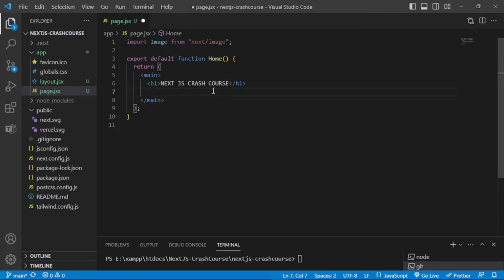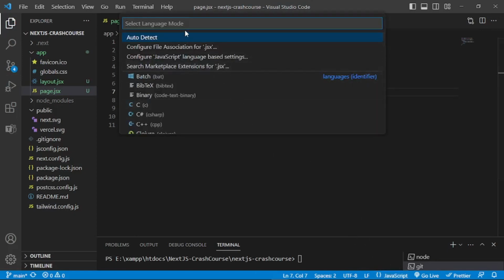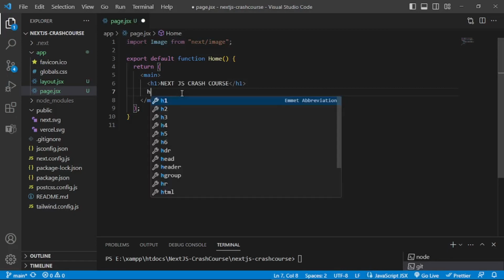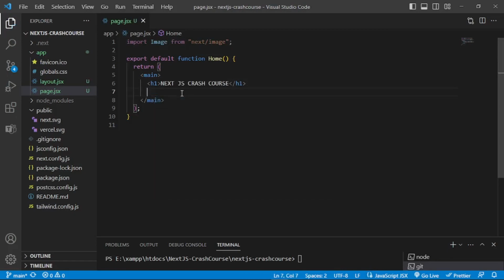That doesn't seem to be working. I think you'll have to manually set that up in your settings. So let's just go back with JavaScript JSX. Let's see, JS H2. So that's working now. So now this page.jsx is going to be the root path to this website.